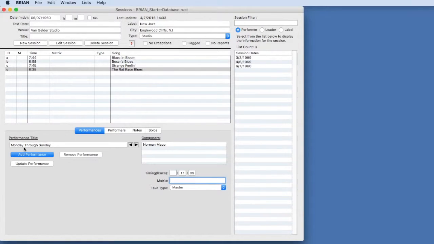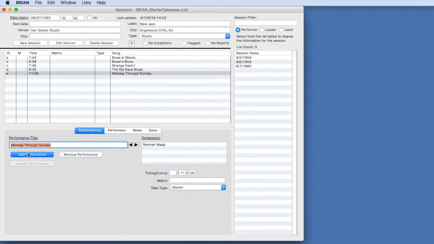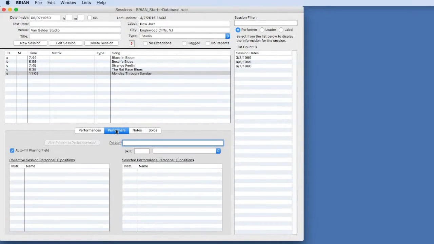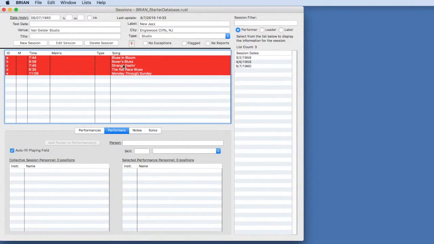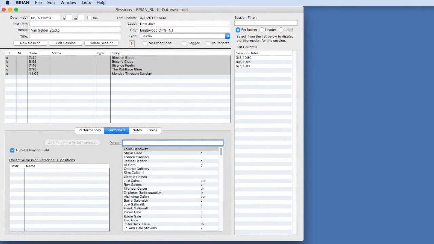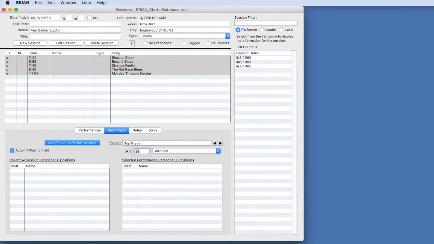Once the performances are entered, you can enter personnel for the session. Click on the Performers tab to start. Then select the performances that will receive performers. In this case, we'll be adding personnel to all the performances. Use the Person Lookup field to get the names of performers.